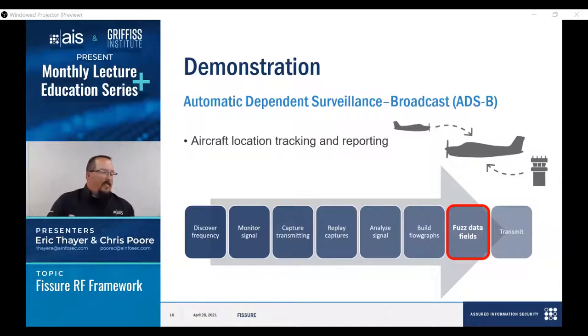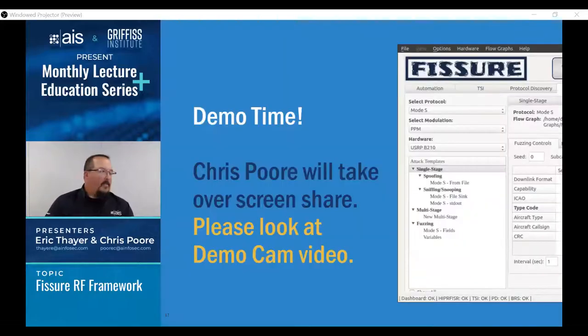Now, obviously, transmission of ADSB is not something that we want to do live, so we do have a canned video demo of that one because that's a little bit safer for us. But what I'll do is I will hand control over to Chris and give him an opportunity to showcase his tool.